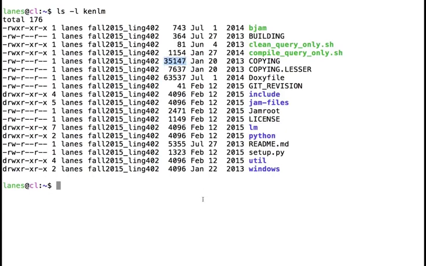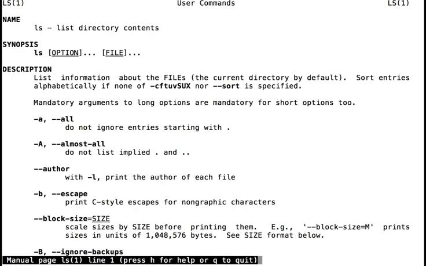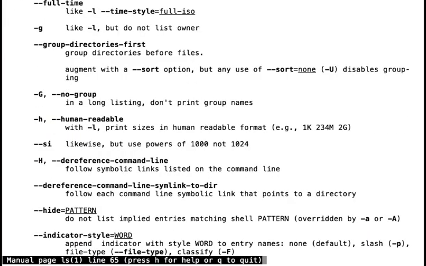The file sizes reported by ls -l aren't particularly readable. By using the -h flag, ls will report file sizes in a more human-readable format.